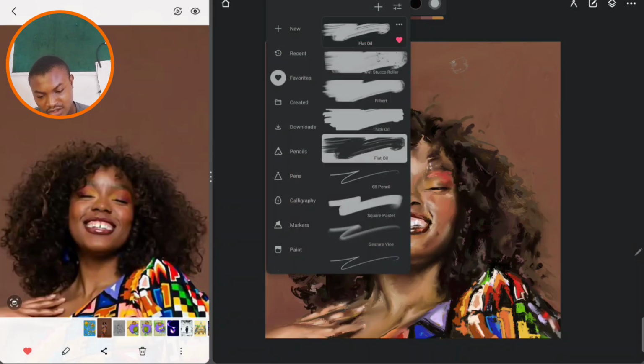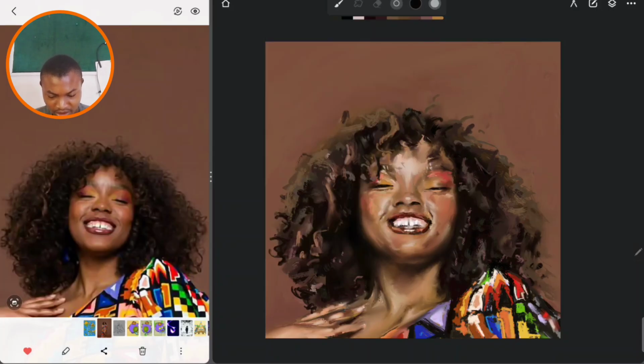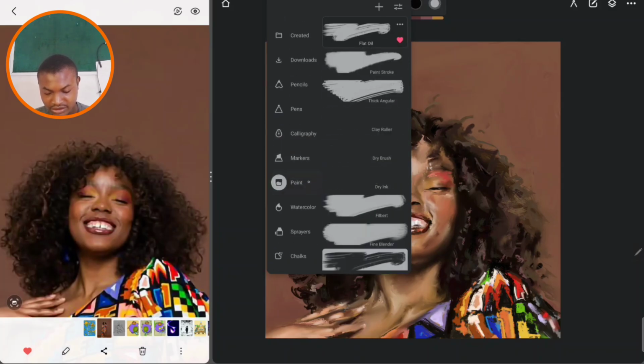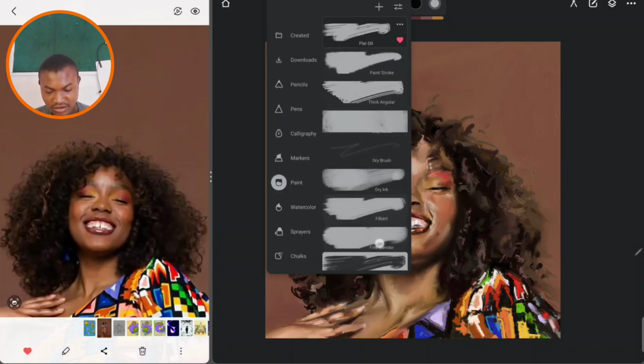When it comes to paintbrushes, I don't have any favorites that much. Yeah, there are some I use a lot, but most of the time I use all the painting brushes you have here.